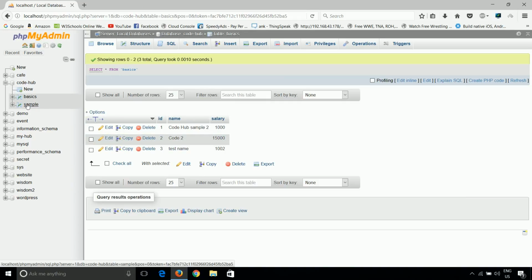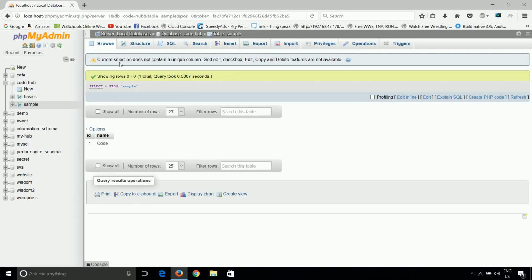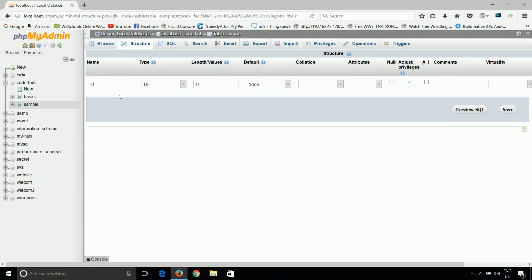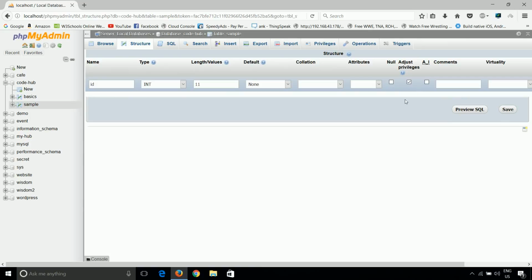So how can we change that? Go in the sample table, go inside the structure and click here on change. We can see all the structure of that column here. Now simply click on auto incremental value. It will automatically make this field a primary key.